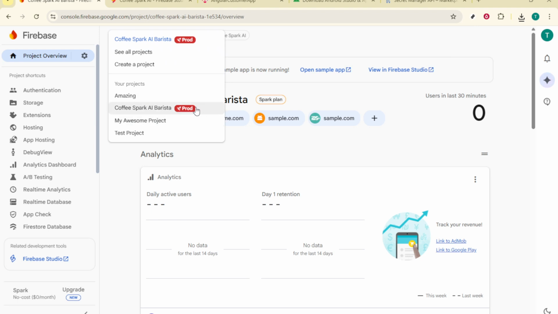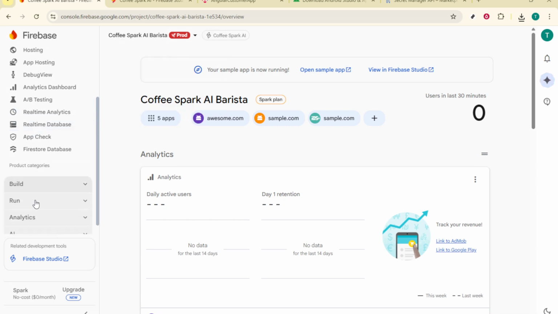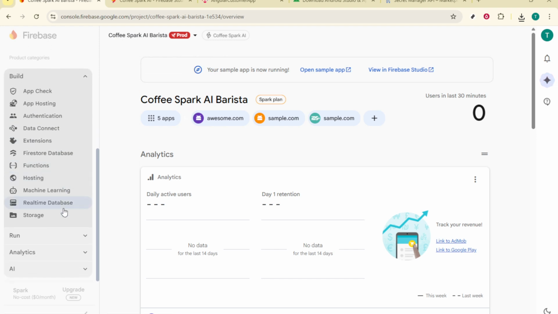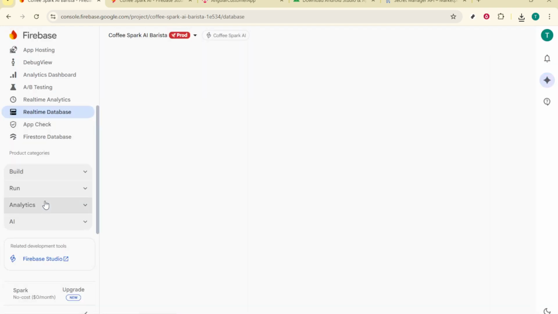In the left-hand navigation, under the Build section, choose Realtime Database. It's important to be in Realtime Database and not Firestore, as these are different products with different structures and tooling. You'll land on the Data View page, which shows your database as a tree of keys and values.